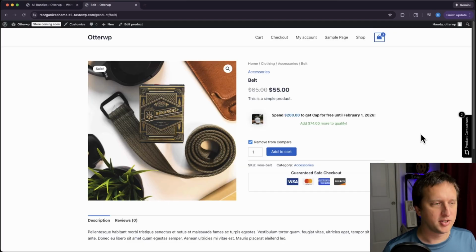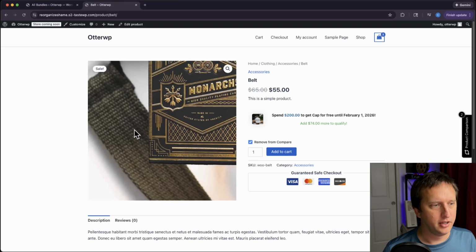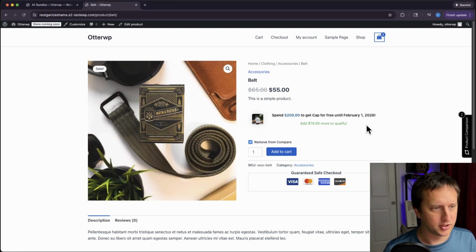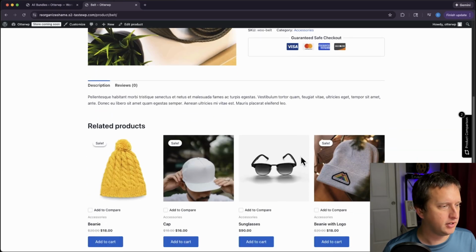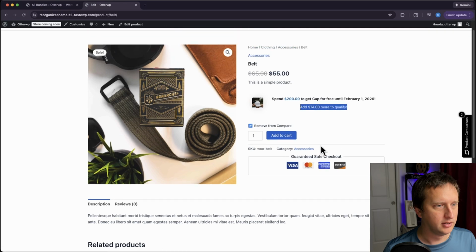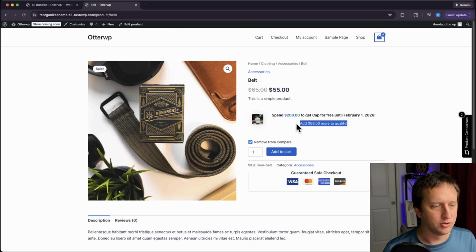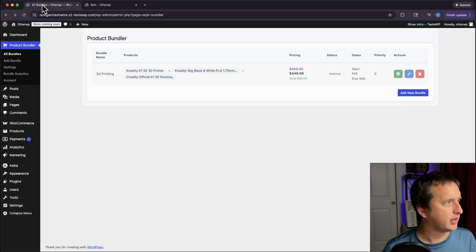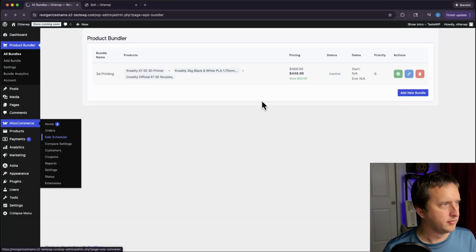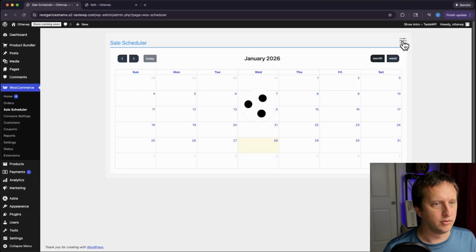Now I've changed some of the sales, so we're now on the front end. As you see, we have a nice little section here that says add another $47 or $74 and you get a cap for free. And if we add a product, that will change to you only need $58. Now we can change how this looks and everything from the calendar right up here.